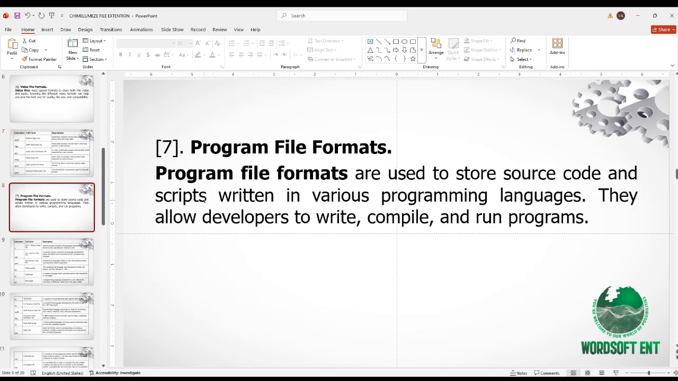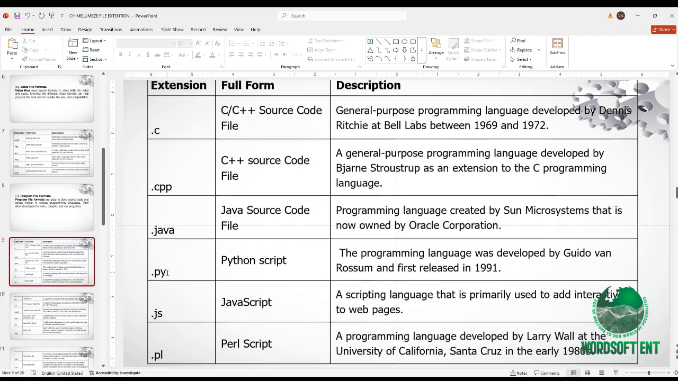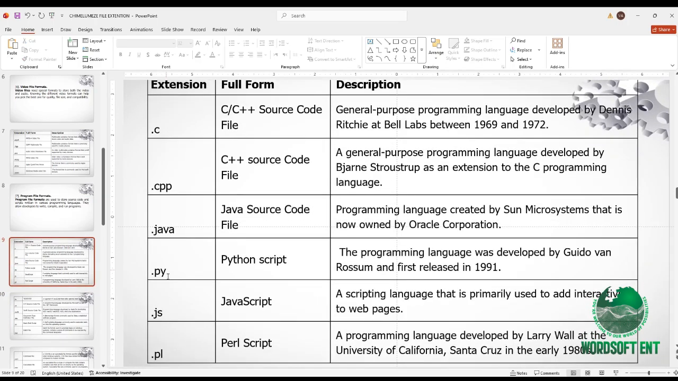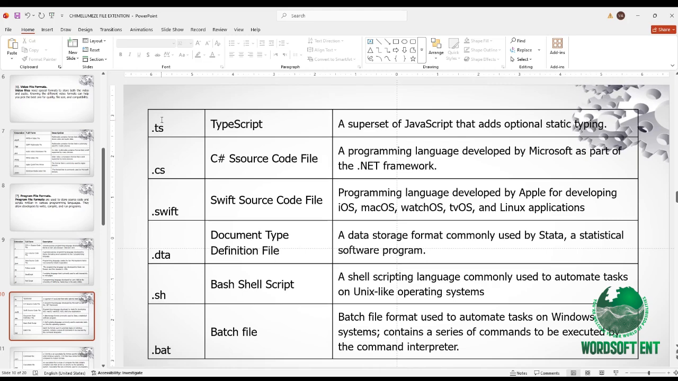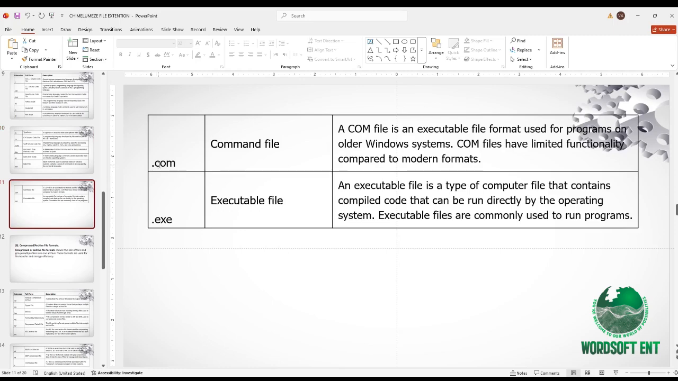So these program files, for instance, if you write a program for JavaScript or for Java or for any form of program, for instance, C# or C++ or ordinary C, they have their own extension. So it's .c, .cpp, .java, .py for Python. Then we have JS for JavaScript, PL for Perl scripts. Right, next one is TS, TypeScript. Quite a huge sum of programs with their extensions. So we have .com, .exe usually. Now what does this mean?